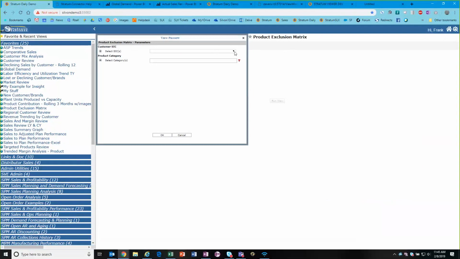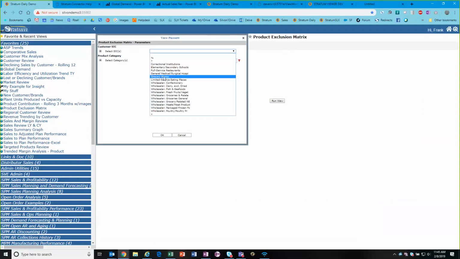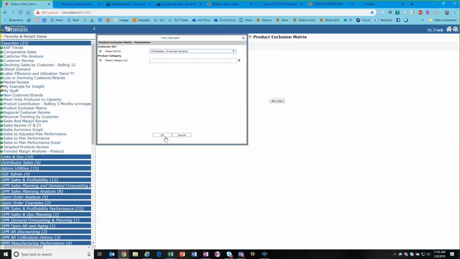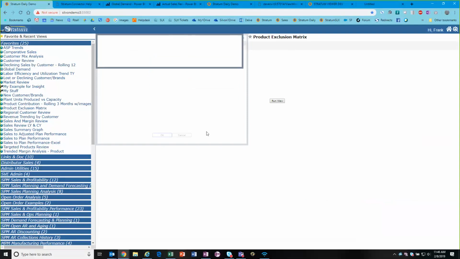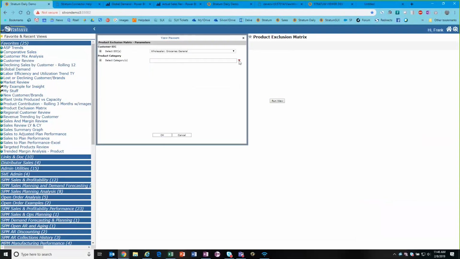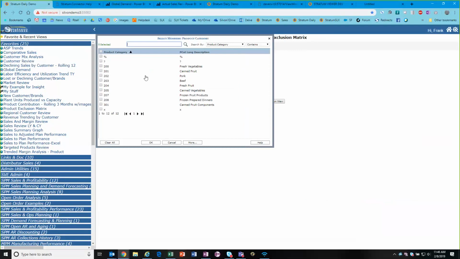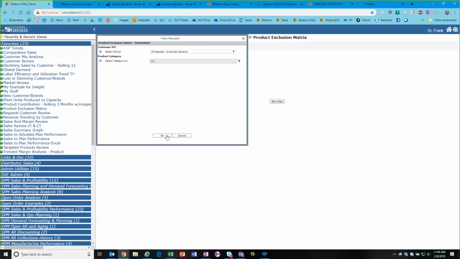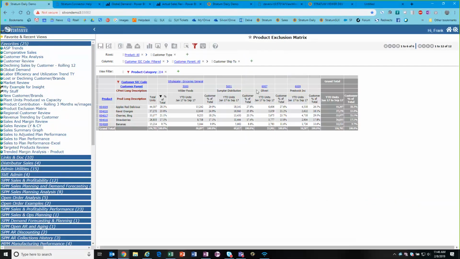So here I'm going to pick, I'm trying to limit my customers in this case. I'm going to click wholesale groceries, I think, and I'll say okay. I'm using a prompt and I'm going to select some categories here. I'll say fresh fruit. So I'm going to try and understand customers in this particular SIC code who's not buying, everyone's buying it.